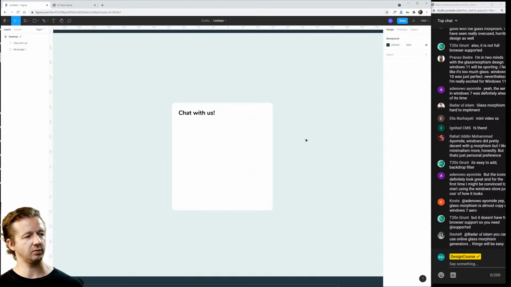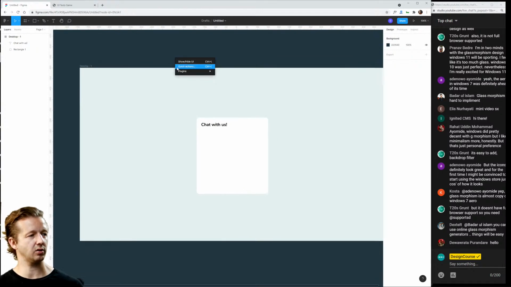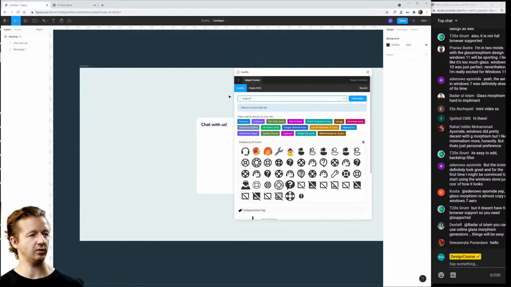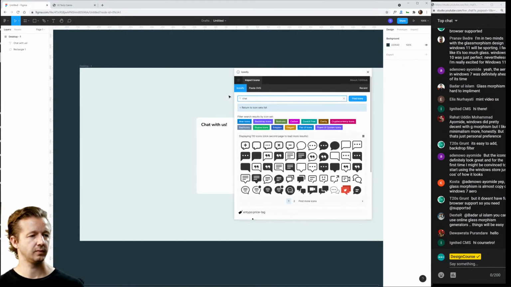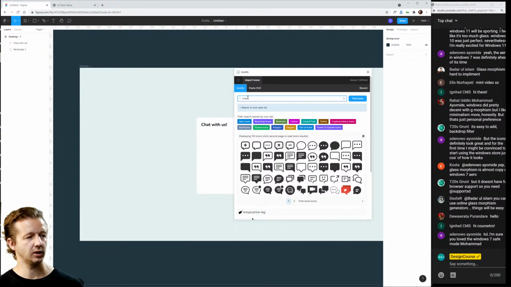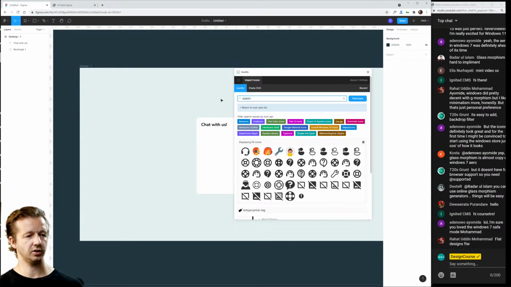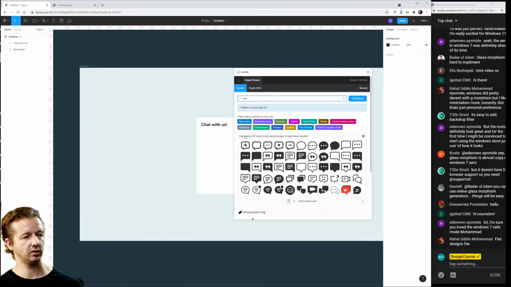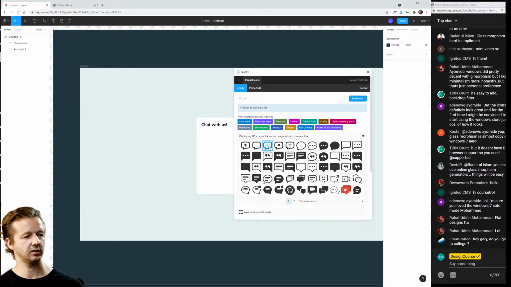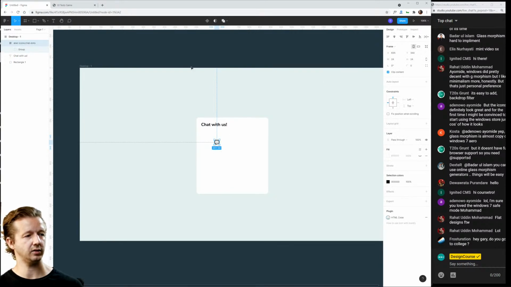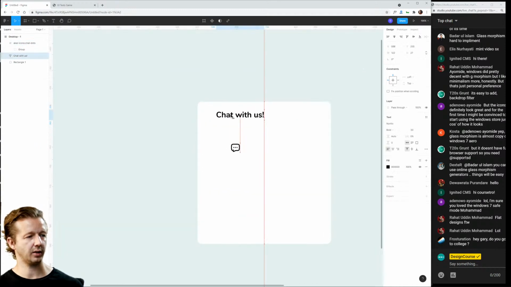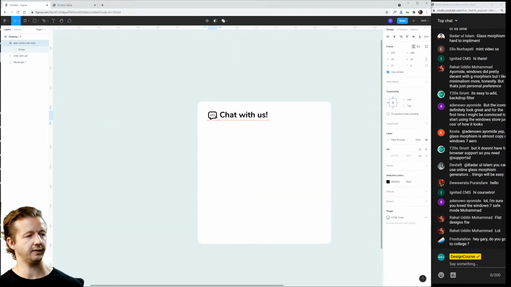All right, chat with us. Maybe we'll work in a chat icon somewhere. So let's go to plugins in Iconify, and we'll type in chat once it loads. Let's see what we have here. Support. Nah, let's just do the chat ones. I like this. I like that. Let's drag that in. All right, so now we could probably put it right here to the left.